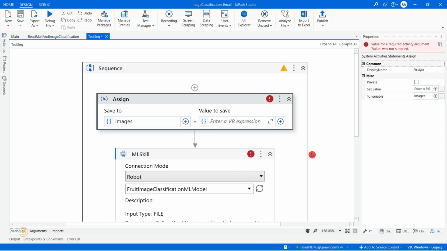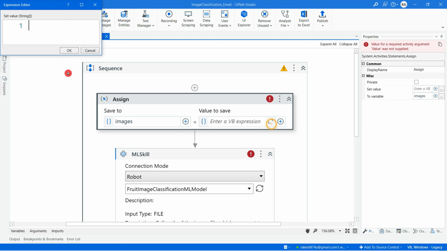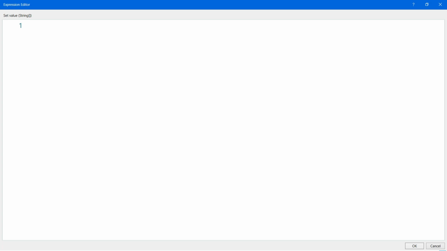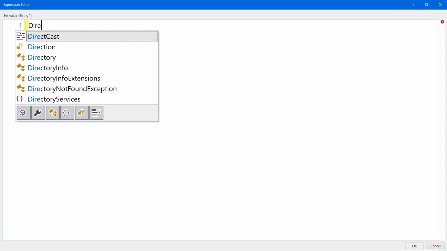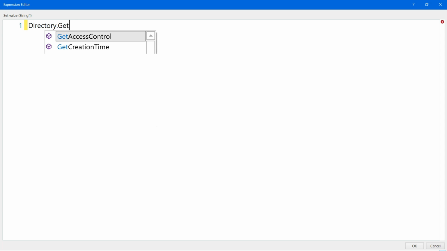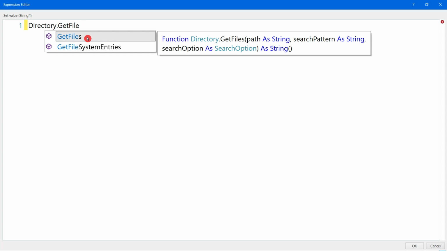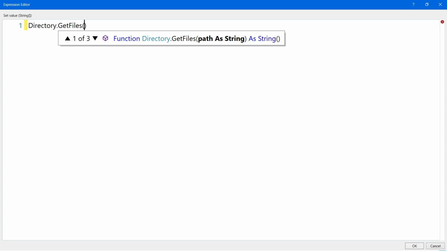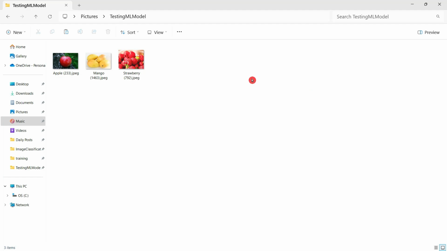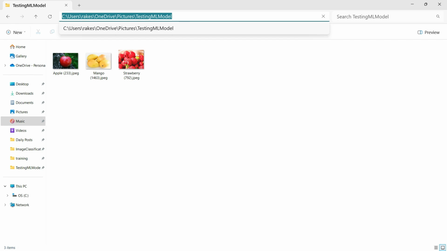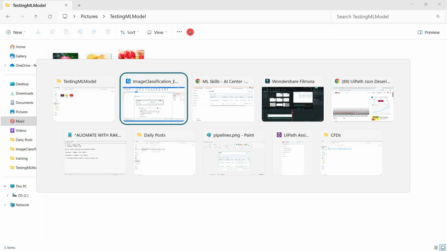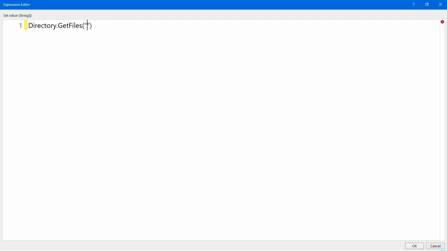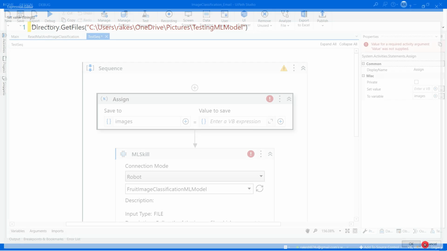And here let me write a very simple expression. I will say Directory.GetFiles, and then here I would pass the file path. Where I have kept all this, I think this is my test folder, right? So I'll pass this test folder path within double quotes. Now this will go through all the files one by one.